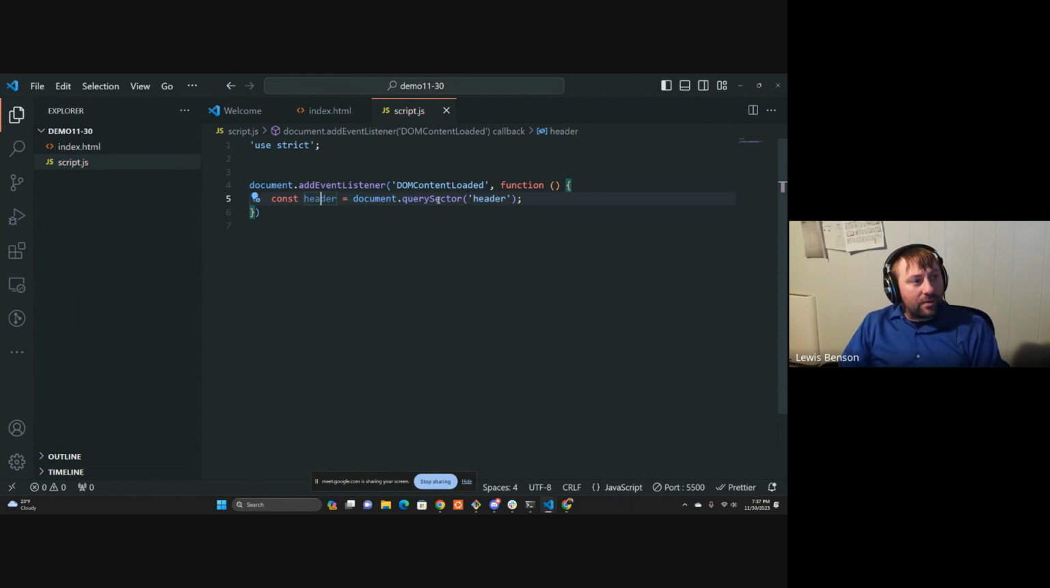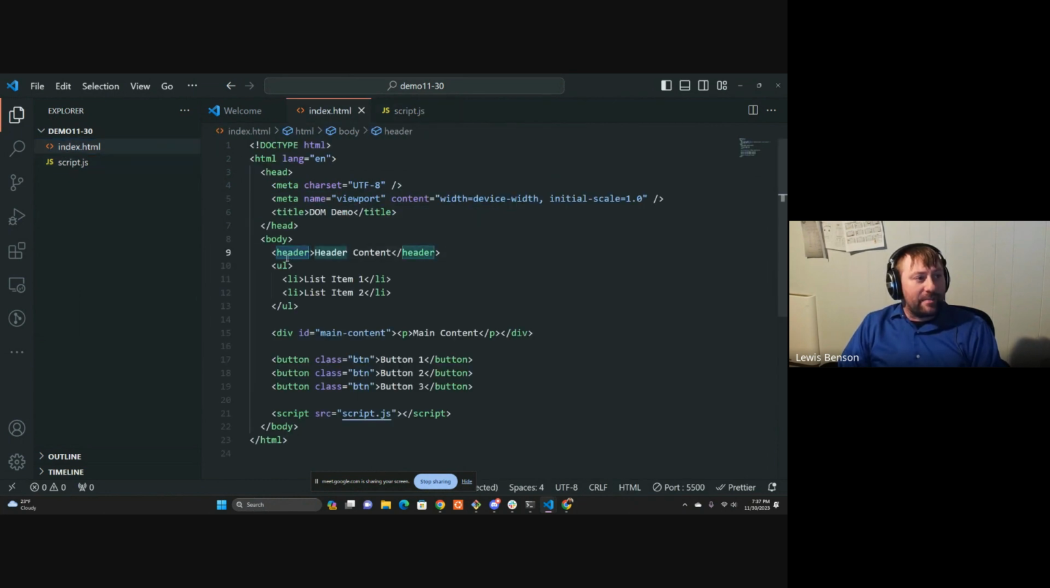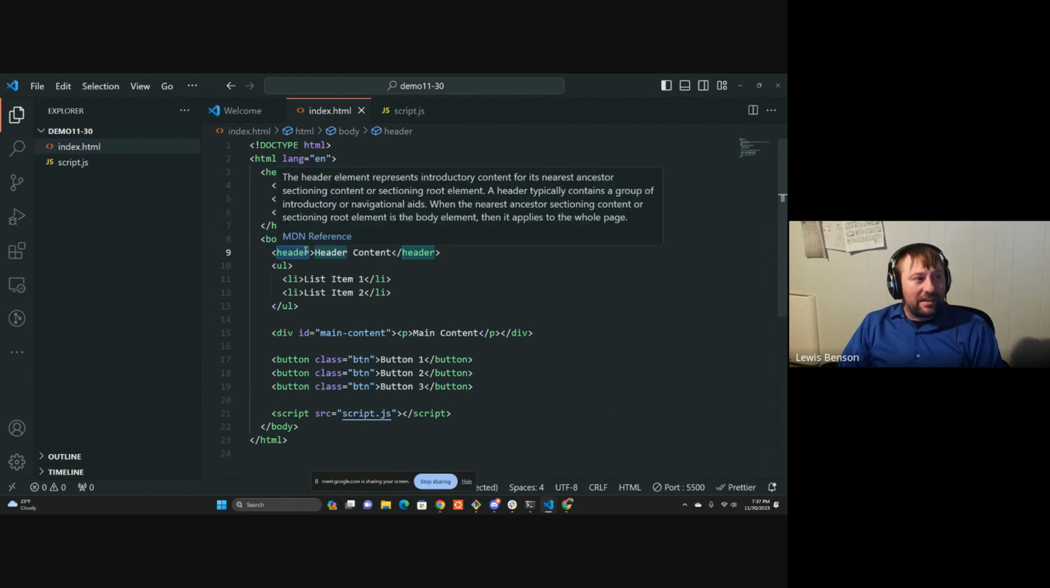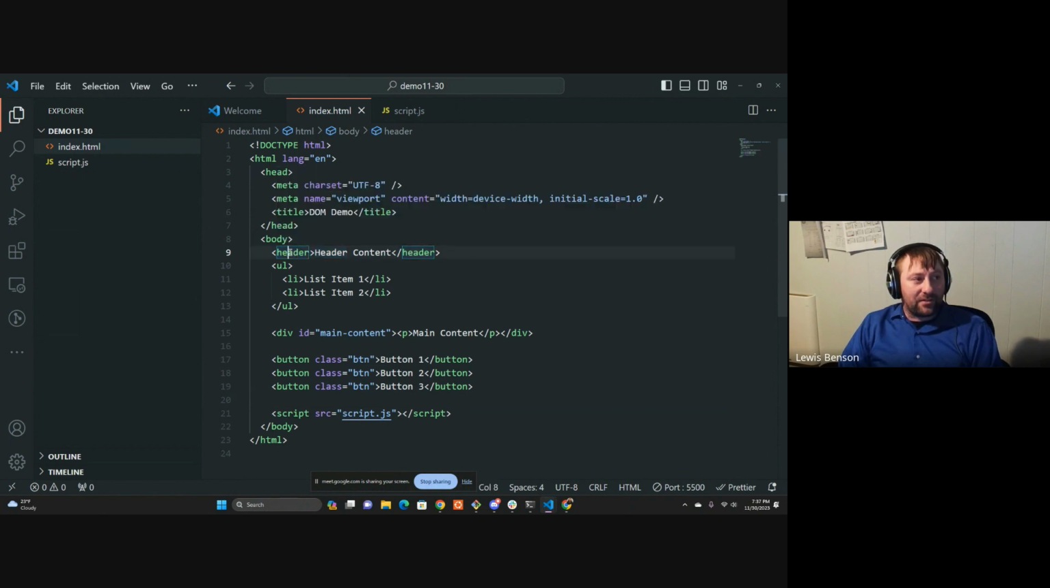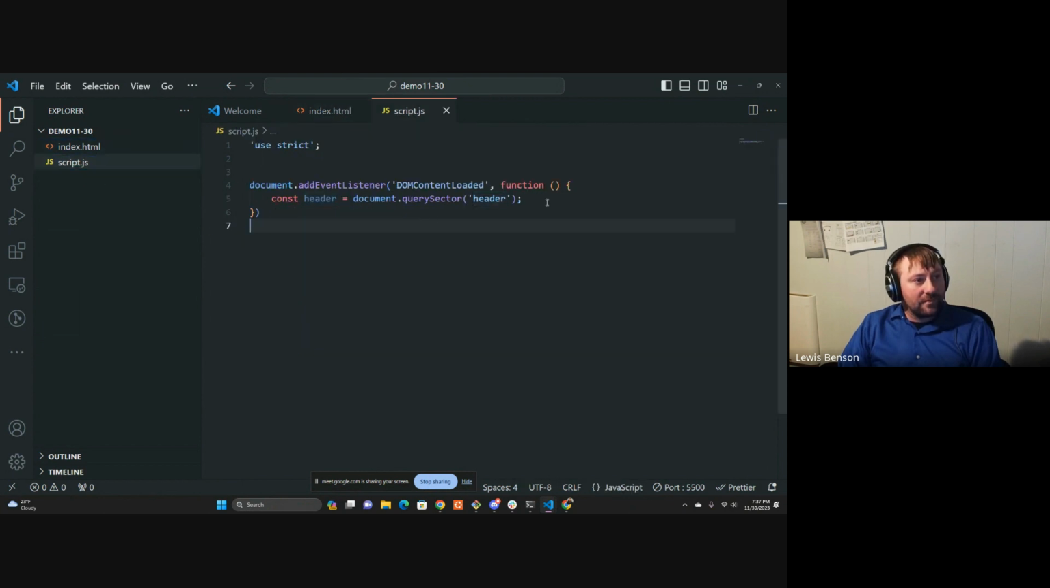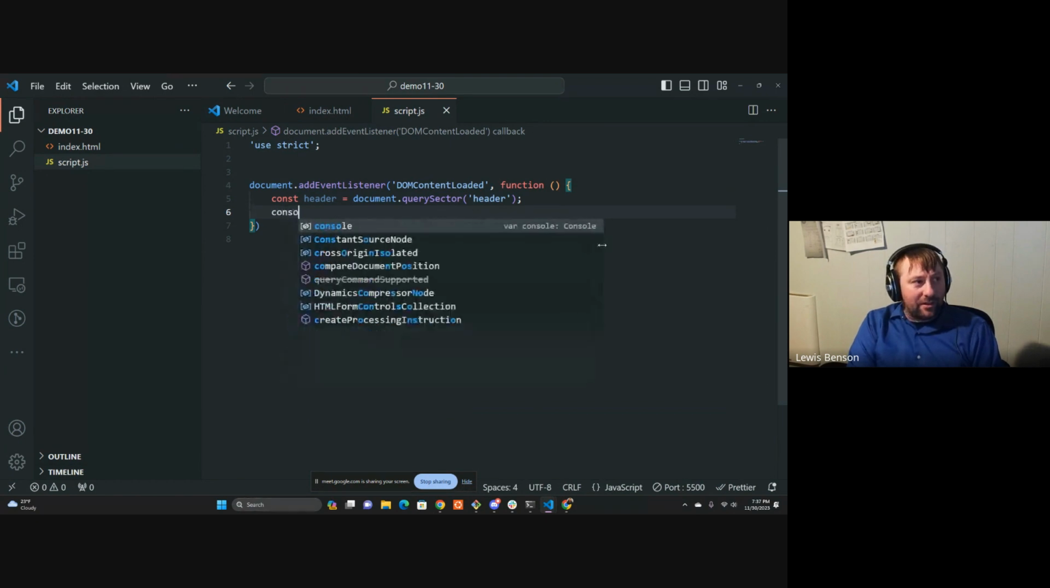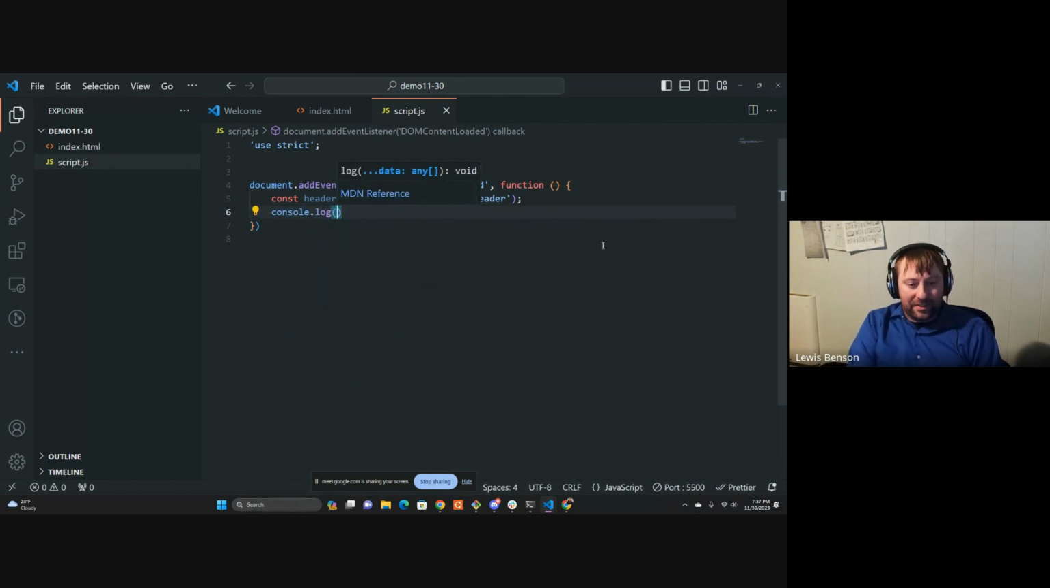So the header, we're using query selector, and we're just passing in the element name header. And so that's going to select an element that matches header, and it'll select the first one that it finds. Since I only have one header, it'll grab this one right here. So we have the header selected, and I'll just console.log that out and just kind of remind you what that looks like. Put a little flag here so we can see which line is being console logged.